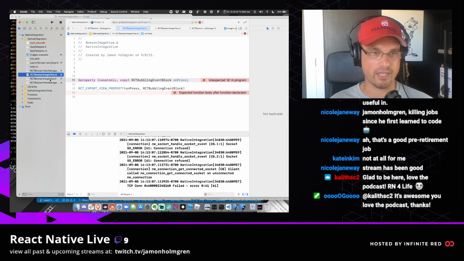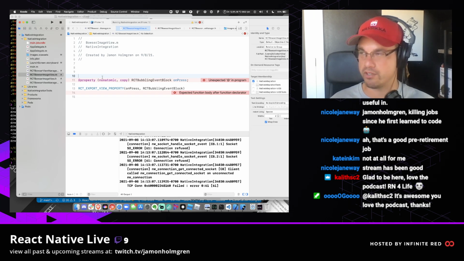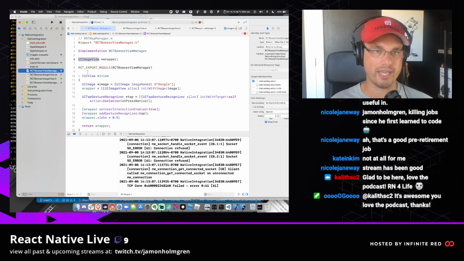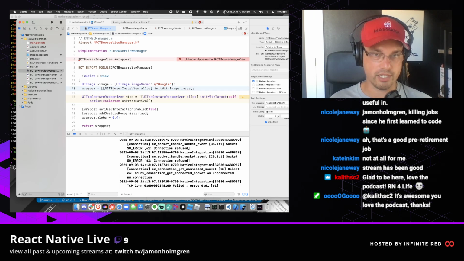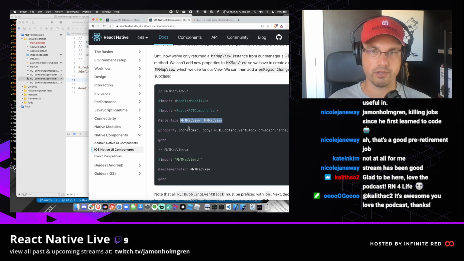What we're trying to do is make a view that allows us to set some custom properties to the image view that we're trying to do here. So in the view manager, instead of being a UI image view, this is going to be an RCT browser image view. It's going to be different, okay? And that means that when we create this, we need to do RCT browser image view, which we do need to go into the browser image view.